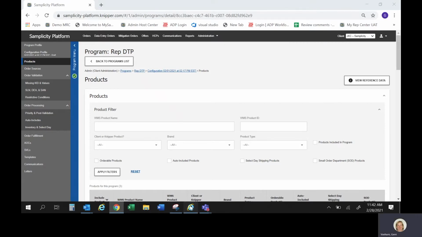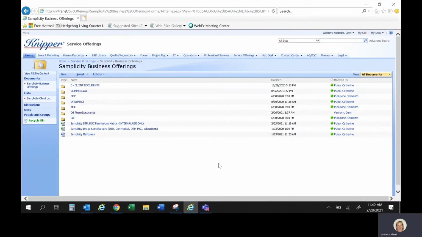The very first piece of setting up a new program is your program business rules. We have established program business rules for the Simplicity DTP program. They can be found on SharePoint under the service offerings, business service offerings, and then you'll see the folders. Within the folders, you'll have your folder for commercial, which is Nipper Direct, your direct to practitioner, your direct to rep, otherwise known as My Rep Center, My Sample Closet, and then UAT documentation.